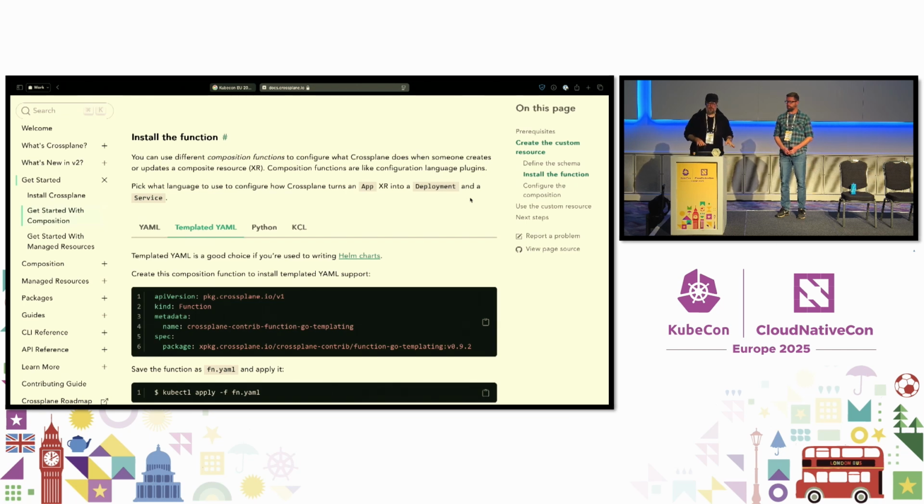YAML's a bit boring, and I want you to pick what function I use. So why don't you let me know by show of hands, I'll ask for show of hands in a second. Would you like Helm-style templated YAML, Python, or KCL, which is a relatively new CNCF configuration language? All right, show of hands for Helm-style templated YAML.